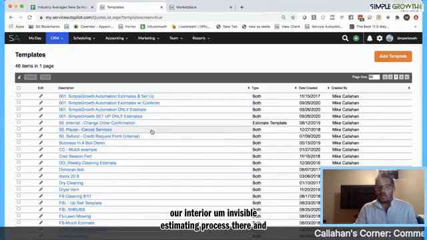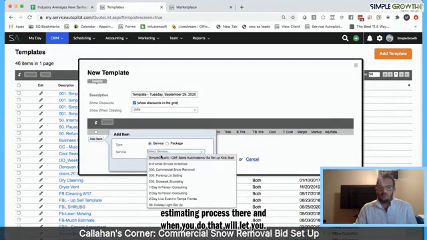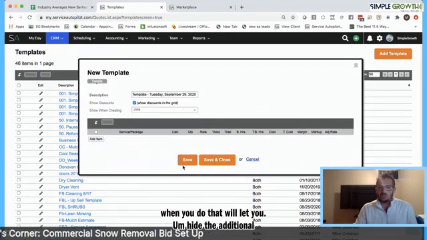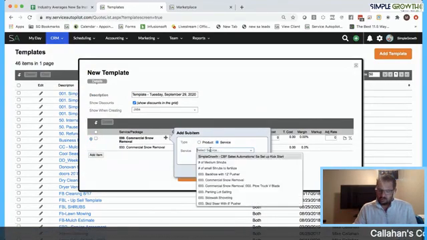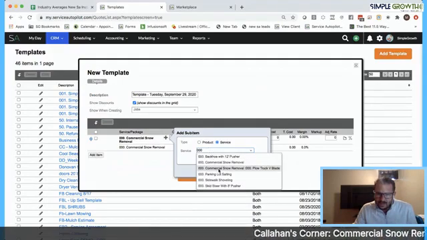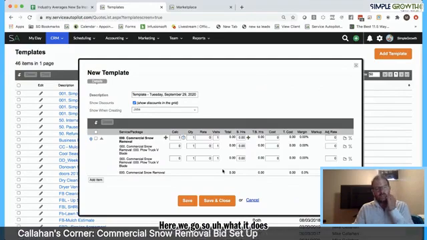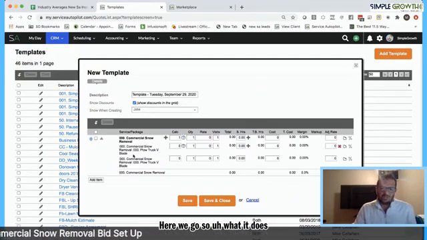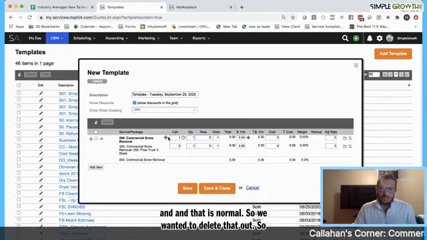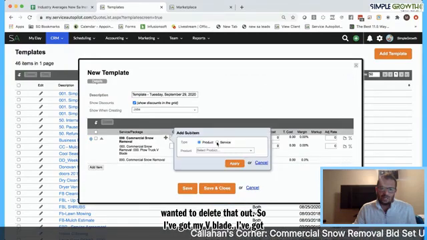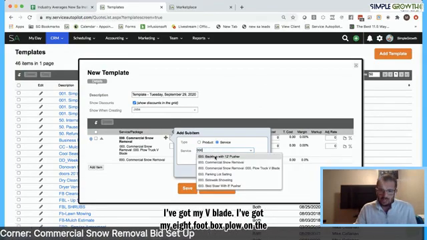And when you do that, that will let you hide the additional services. There we go. So what it does is sometimes on the first time it will duplicate those, and that is normal. So we'd want to delete that out. So now I've got my V-blade. I've got my 8-foot box plow on the skid.